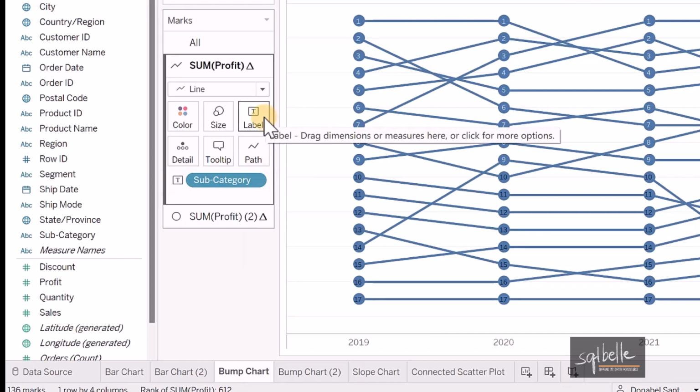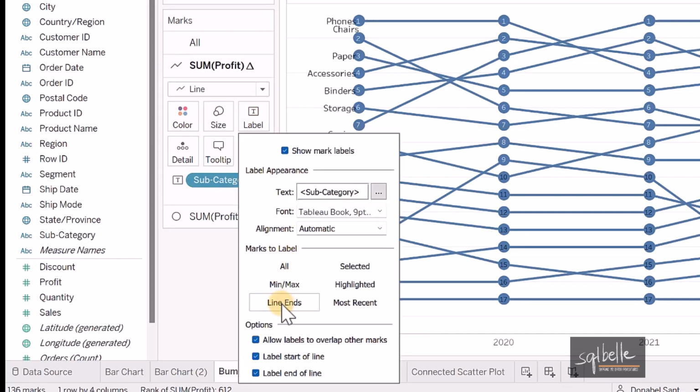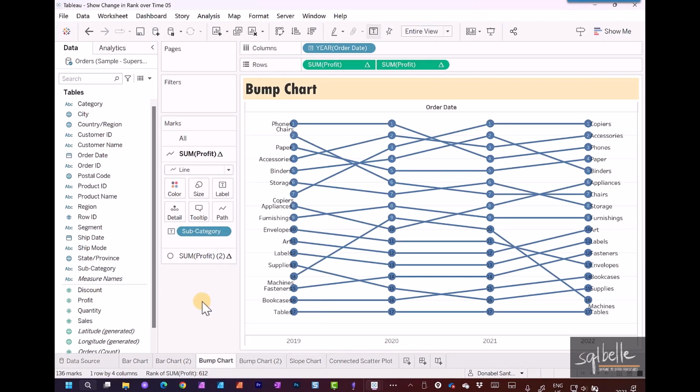Let's adjust the settings for label. So click on label. And this time, perhaps we want line ends, so it's going to show up on both places. At this point, it's just a matter of reformatting and refining this more, perhaps changing the font styles, the font sizes, removing some grid lines, just to clean this up a little bit more.